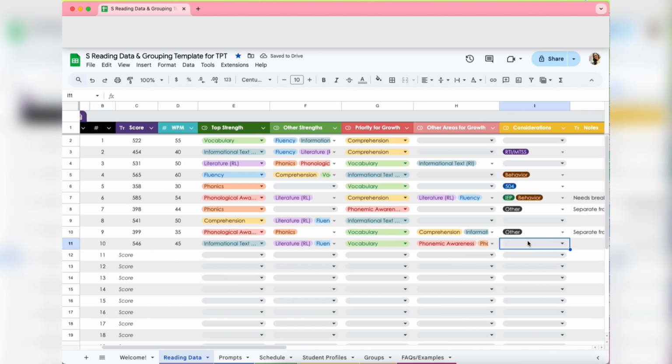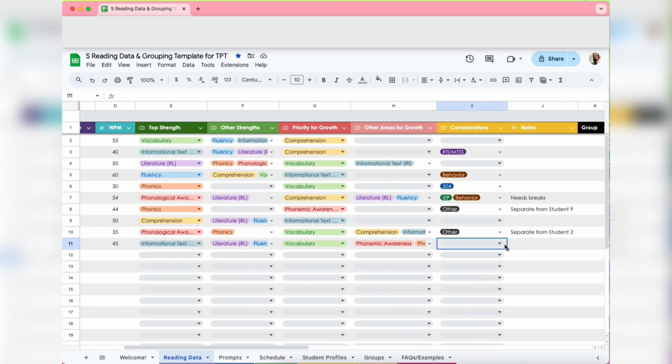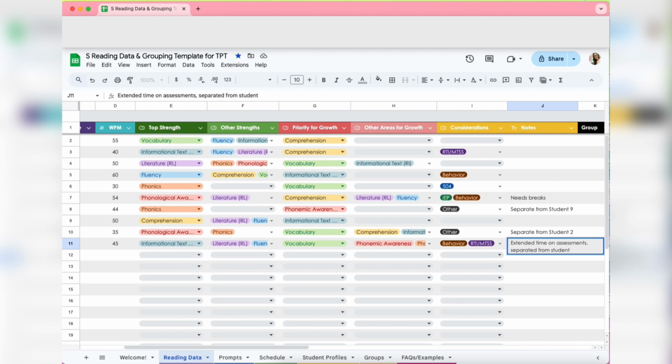If you keep on scrolling over, we have a considerations column, which I think is super important because when you're making your groups, you know your students better than anyone else. So for this student, I'm going to say that he has a behavior and is also on an MTSS chart. And then I can even leave a note that this student has extended time on assessments and he needs to be separated from student 3.